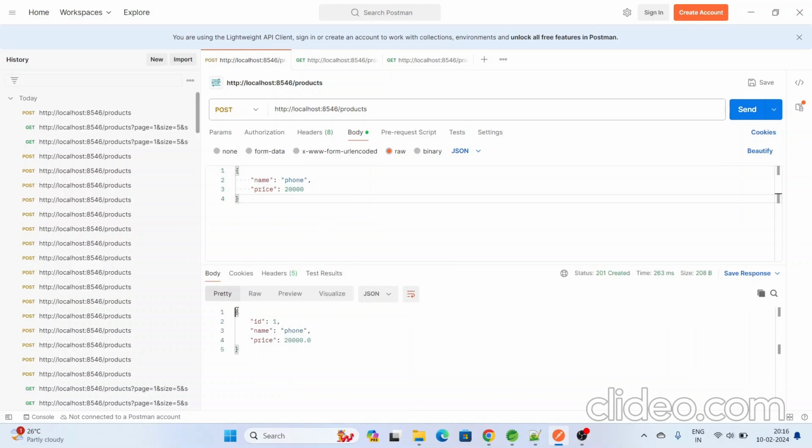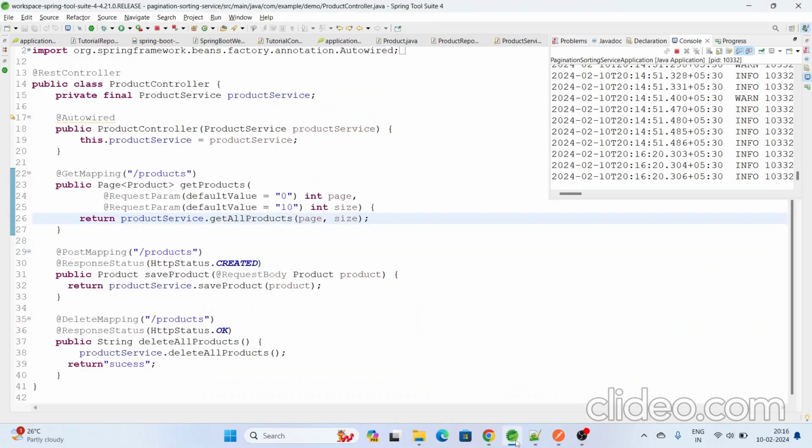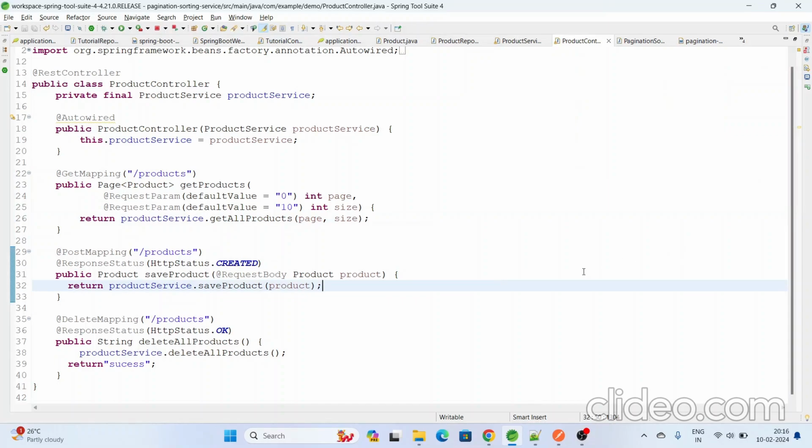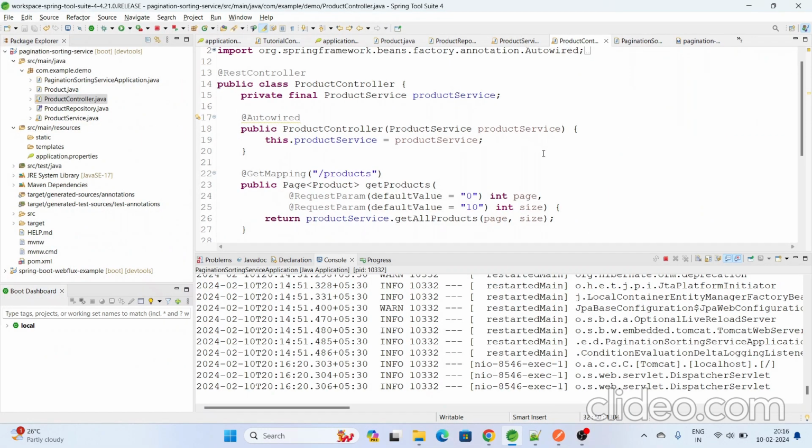Okay, so it created one product. All the products which were already inserted got cleared, because we are using the H2 internal database. Once we restart the service, or do any deployment in between, it will get cleared. But if you are using another database like Oracle, SQL or MongoDB, that will not happen, as it will be stored in the database. H2 is internal, so it will get cleared once we restart the service.